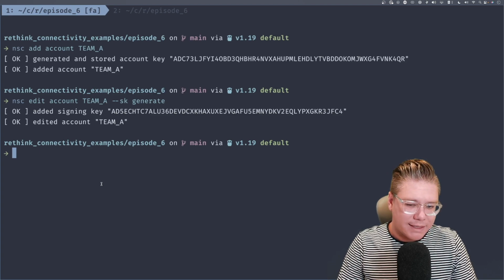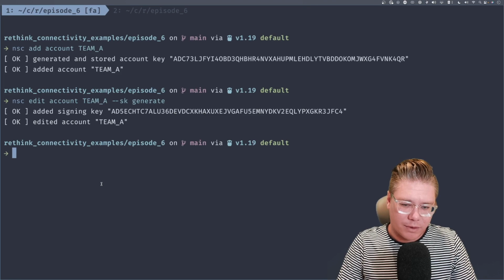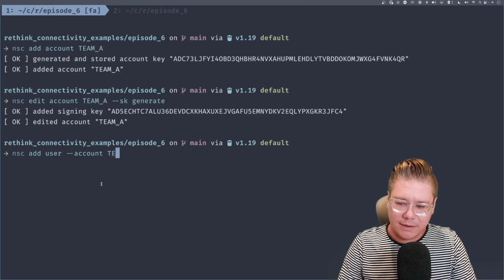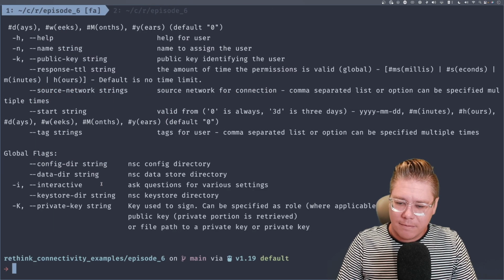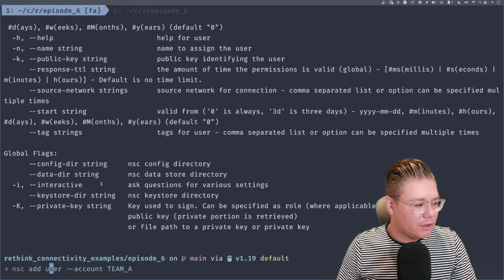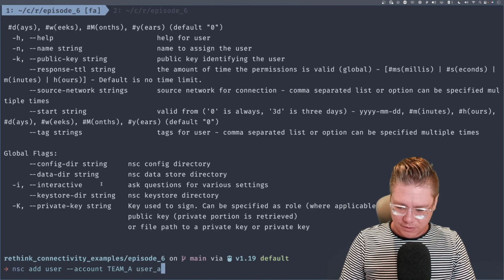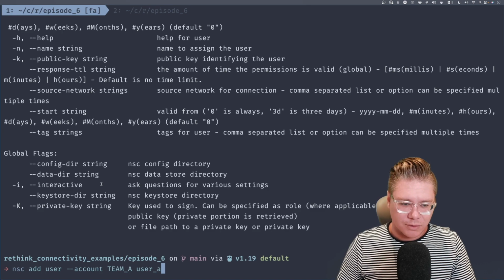And then let's add a user for this account with NSC add user. And we'll specify the account is Team A. Whoops, we need to name the user. We'll just name this user A.